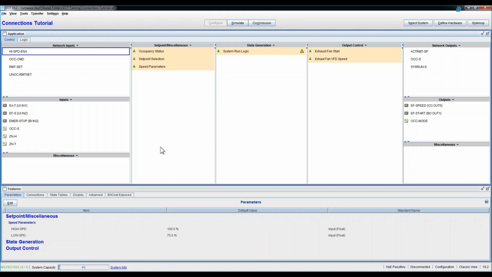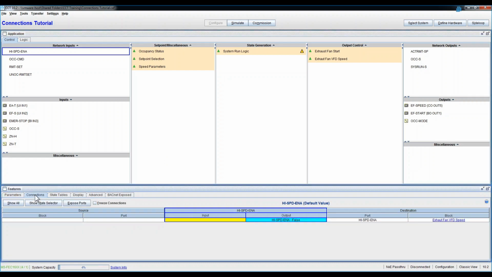Hello and welcome to my CCT tutorial about connections, specifically about this tab right here. So I'm gonna show you how to make connections between your inputs, your programming modules, and your outputs.